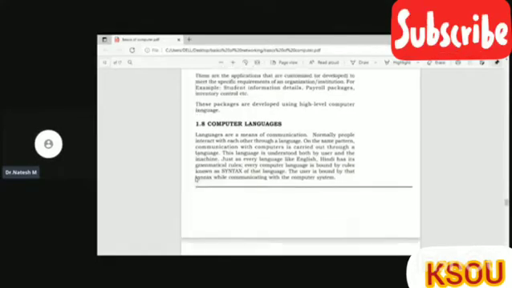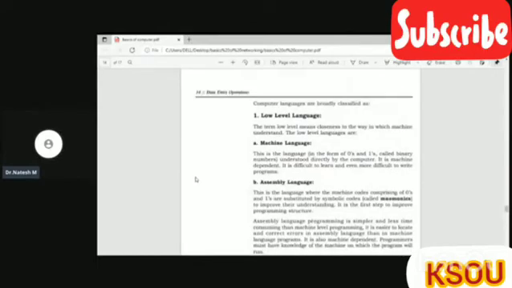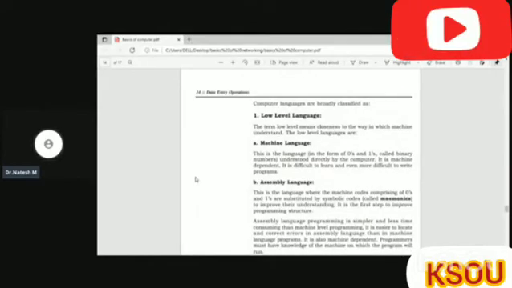Understood? So let us see what are different types of languages: low level language, high level language, assembly level language. Let us see what is low level language. The term low level means closeness to the way in which the machine understands.